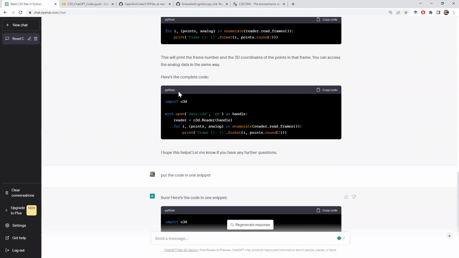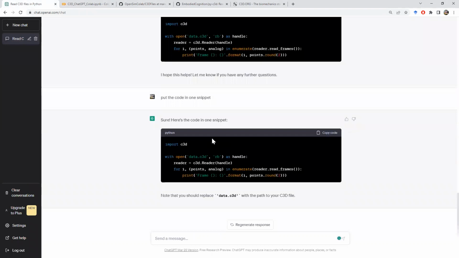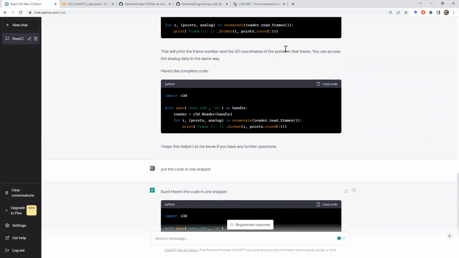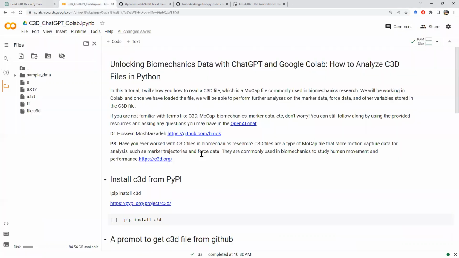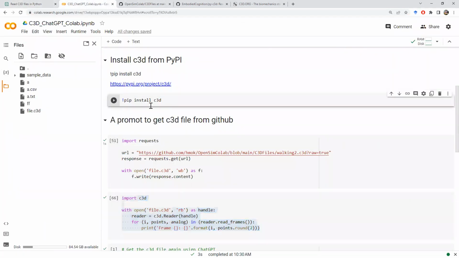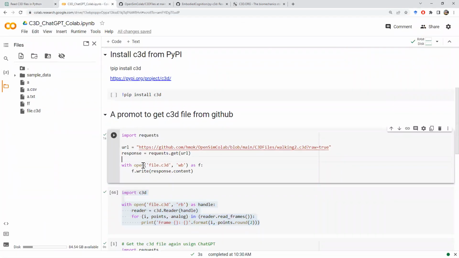Then I asked, can you put them all together? So it's giving more information. I think it's the frame number as well. Here it is actually putting them all together in one go. All right, I copied this and brought it here. So I installed this already, and I already requested.